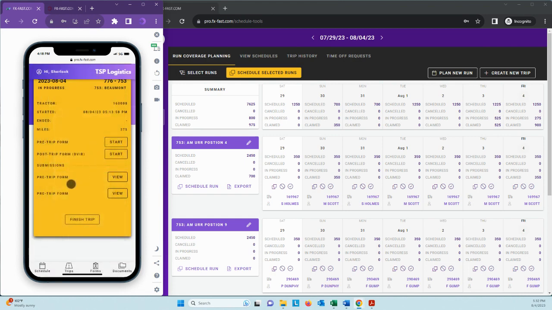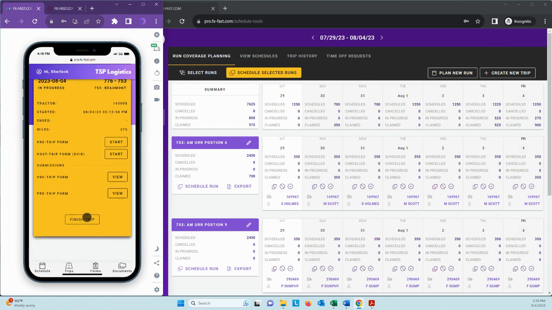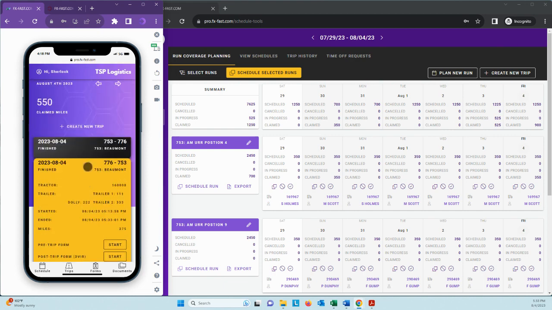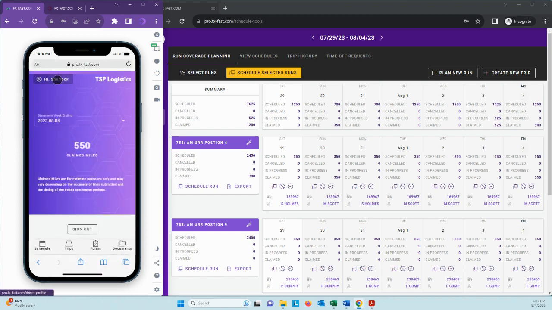Okay. So then, on longer team runs where you have drivers swapping out, next driver starts their shift, they submit a new pre-trip, we can keep stacking those up here, no problem. So obviously once they get back and return, they can hit finish trip, and you can see those claim miles now came up to 550. So it gives the drivers visibility over their miles. Drivers have visibility over the miles for the week.